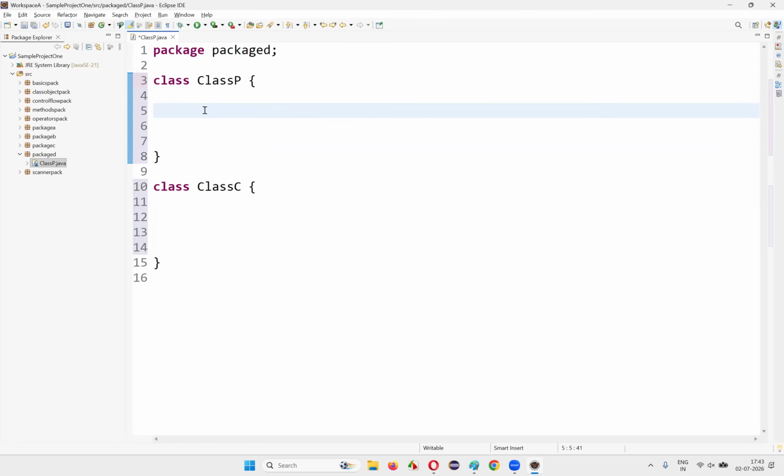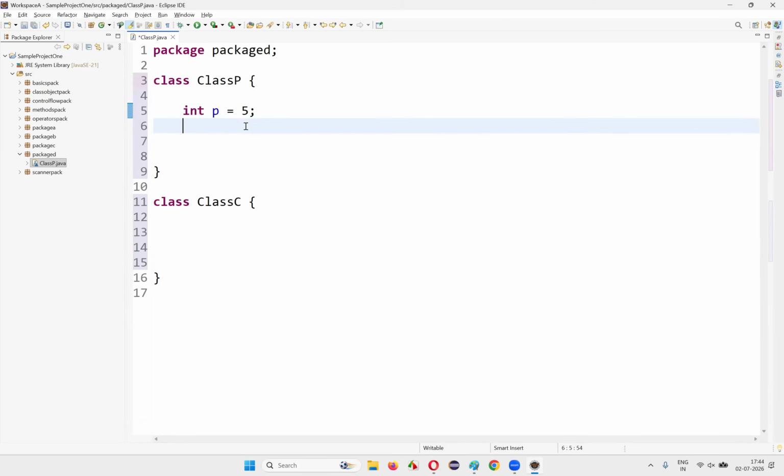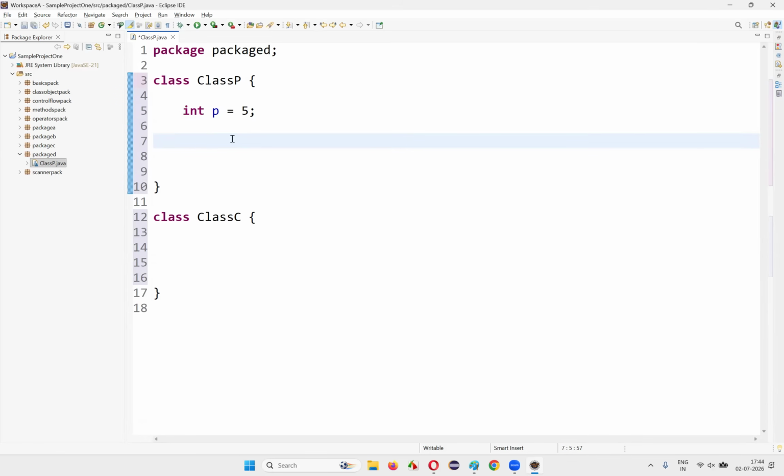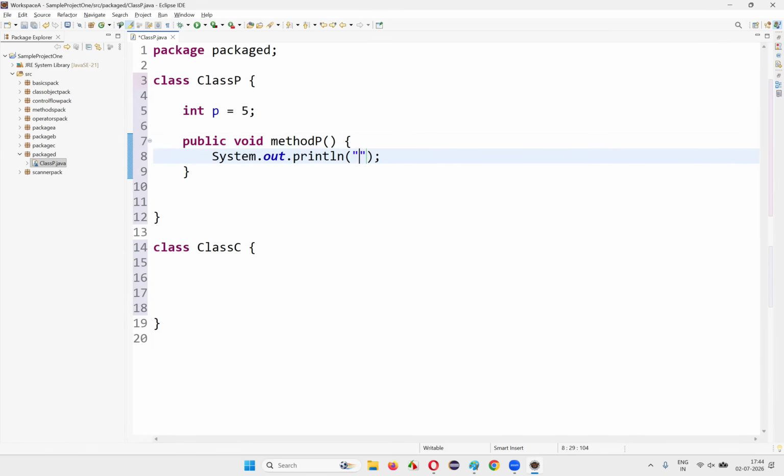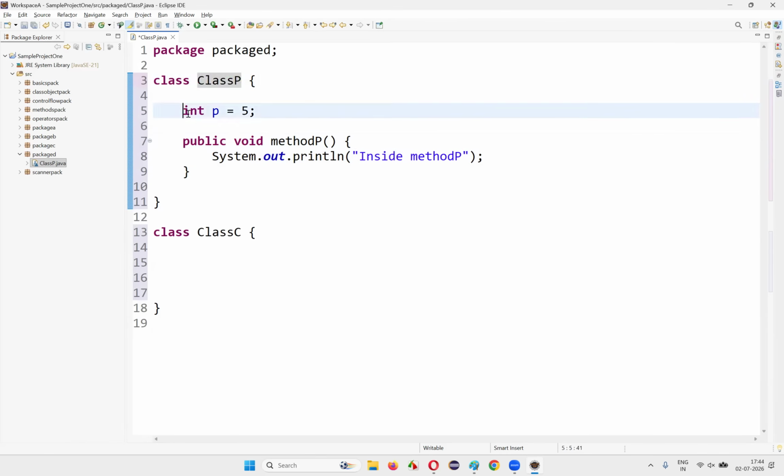Now inside this class P, I'll create some properties, guys. Let's say int P is equal to some 5 I'm creating. And okay, that one property is enough, right? Let me create one more property which is in the form of a method here. That is public void methodP. Here I'll simply write a sample print statement saying method P inside method P. Anyhow, this itself is saying that this is a method, so I don't have to write it explicitly. So inside this class P, I created some properties. That is one variable I created, and one method I created.